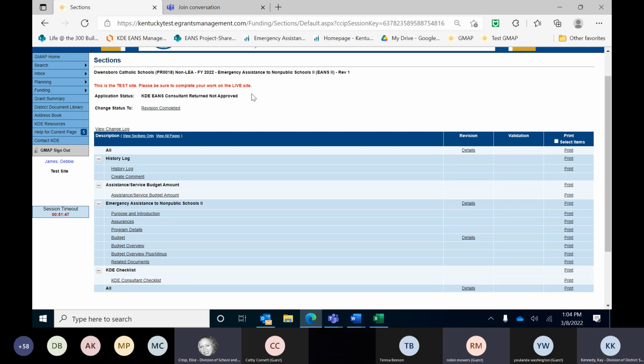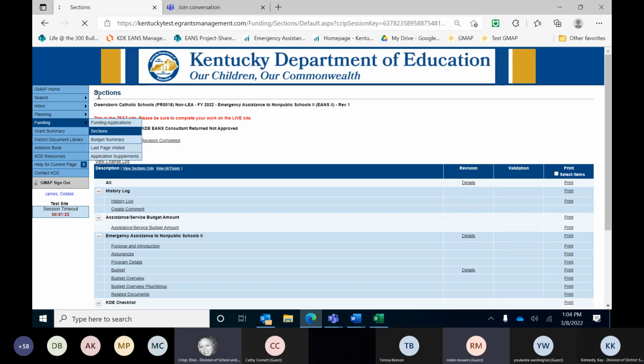Okay, when will we have access to edit our budget? Do we have access to do that now? And then Neil below has a question about, he's in there and he can't see the sections thing. Everybody's budget should be in that either KDE approved. Kay's got the screen up right now. Your application status, when you go to sections, you go first to funding application, then to sections. Then when you get to sections above, it'll say application status. It's either consultant return, not approved, or approved. Don't freak out if it says not approved.